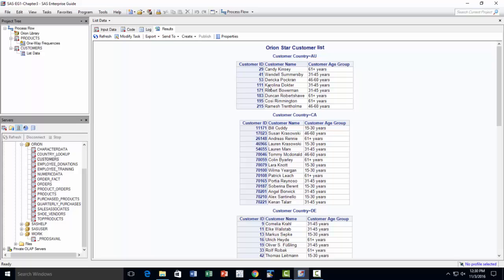Okay. So now customer ID becomes your row identifier, and then you have the text. Pretty straightforward, and it is grouped by the customer country.